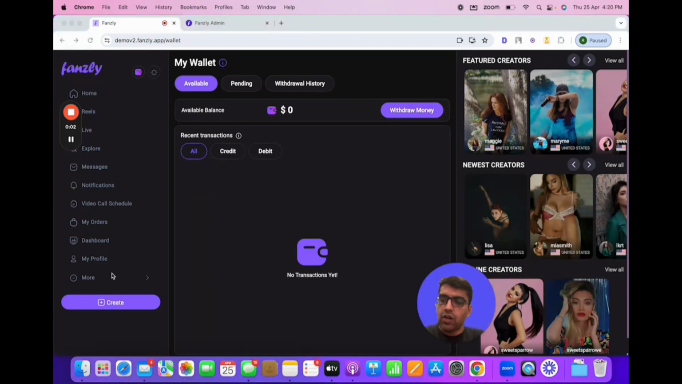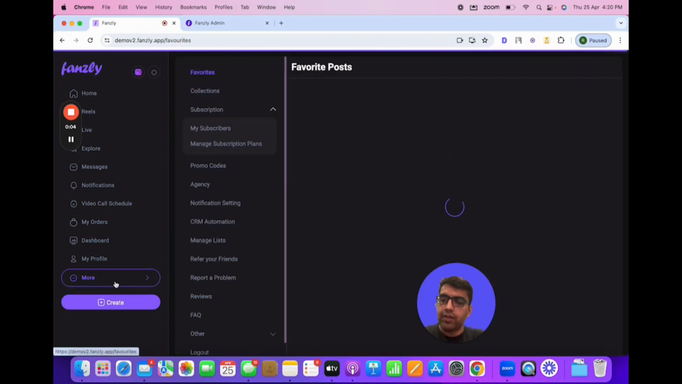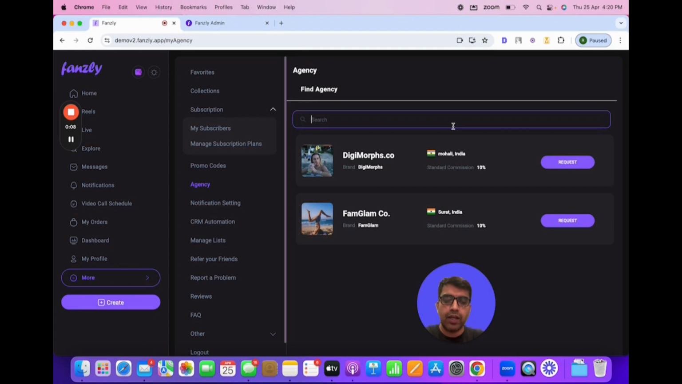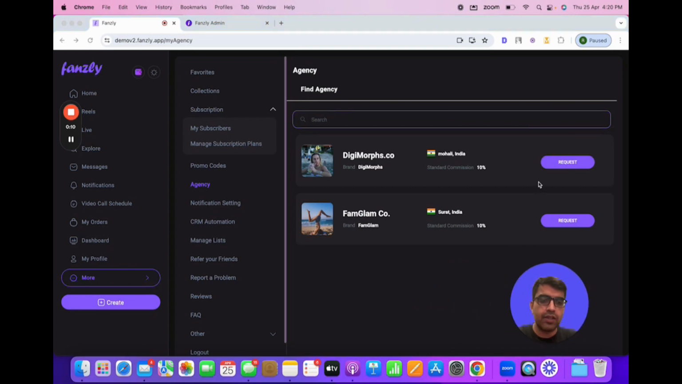The next feature I'll talk about on the creator portal is the agency feature. So I click on the agency tab here. I can get a list of all the agencies available on the platform. I get their name and what their standard commission is. So as a creator, I could request an agency to manage my profile, and for that the agency would charge me a certain commission.